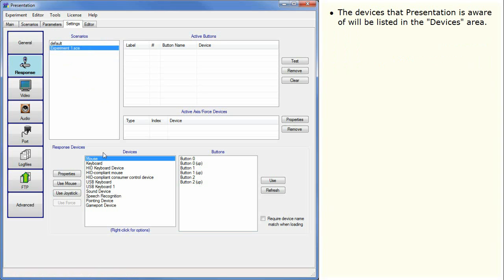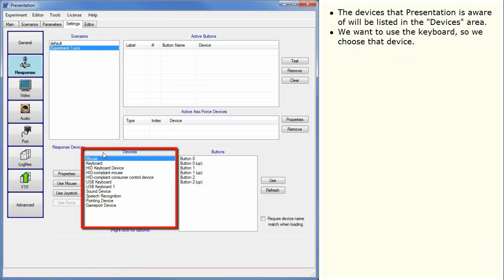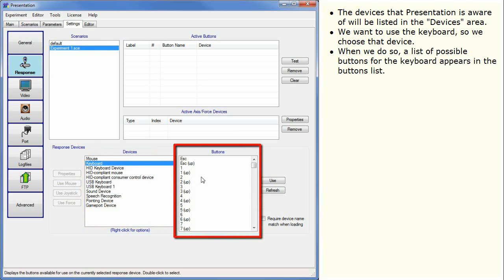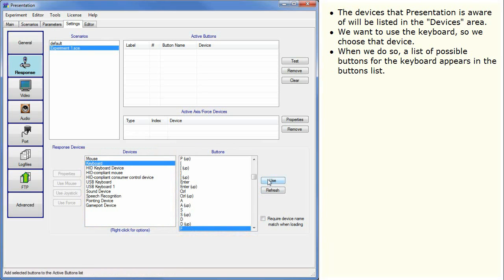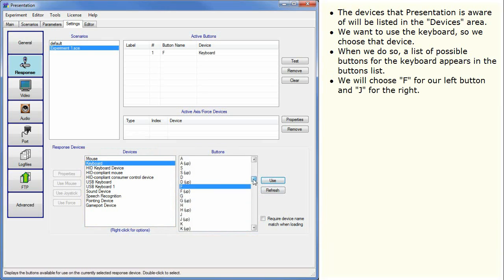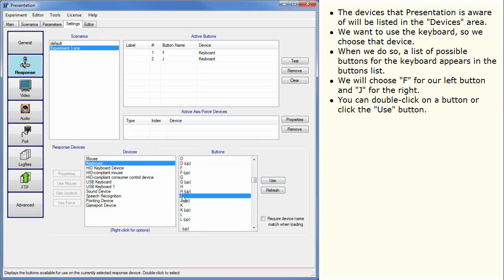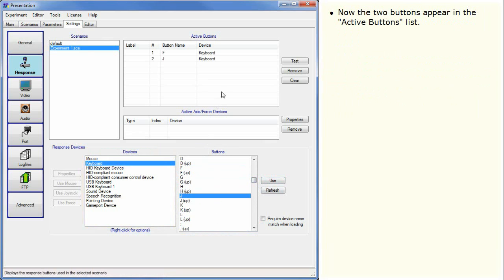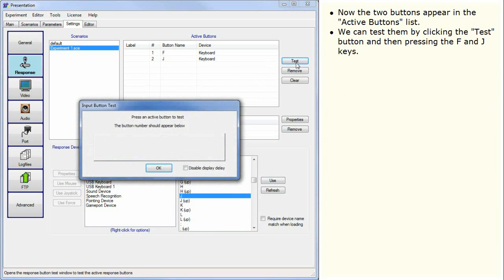The devices that presentation is aware of will be listed in the Devices area. We want to use the keyboard, so we choose that device. When we do so, a list of possible buttons for the keyboard appears in the Buttons list. We will choose F for our left button and J for the right. You can double-click on a button or click the Use button. Now the two buttons appear in the Active Buttons list. We can test them by clicking the Test button and then pressing the F and J keys. When we press other keys, nothing happens.